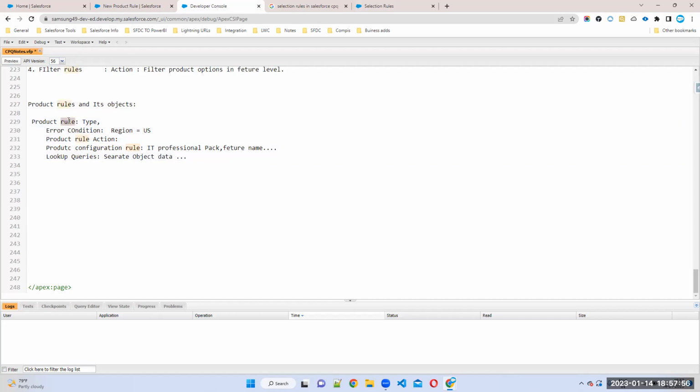Product rule is the main object. Under this, we have child objects called condition object and action object. In which bundle you want to use this product rule, IT professional pack or which bundle, and lookup queries. So these are the main important objects in our product rules.